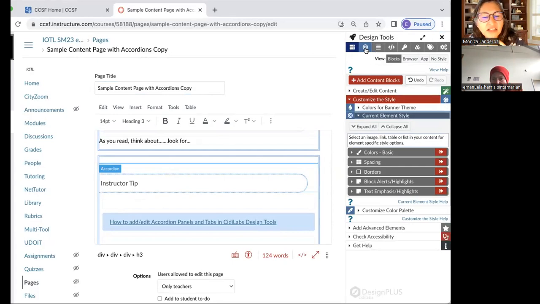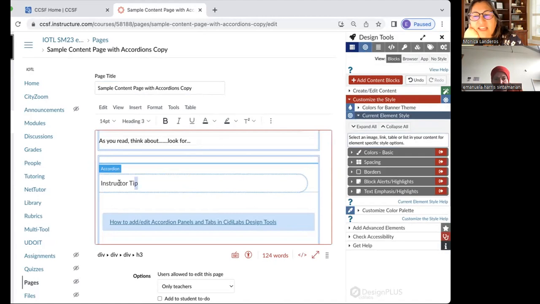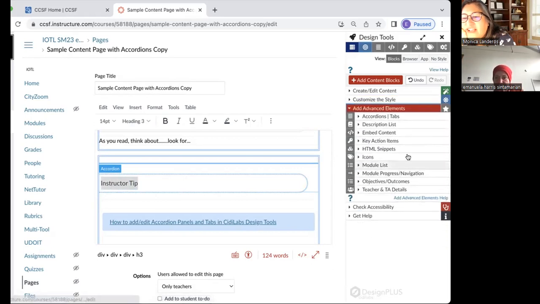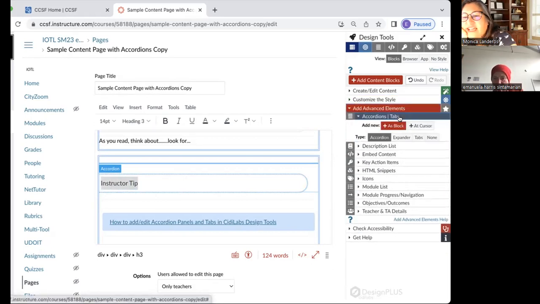Did you click on the instructor tip again? Let's see if that will do it, and then click on the target. Okay, so it doesn't think this is an accordion, I guess. So here we're going to click on Add Advanced Elements. It's the third to last tab there. Sorry for that. All right, and then here click on accordion tabs.